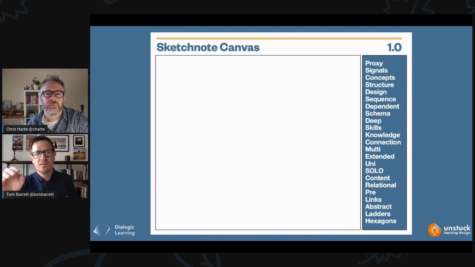So this sketchnote canvas is actually in your workbook. It's a series of pages with a bit of space, and also you'll see some language down the right-hand side, some key words that will be popping up throughout the course of these chapters. And so you might use those as provocations and things to potentially represent in your drawing. You'll also note that just at the top right there, you'll see the number 1. And so we've put into the workbook a series of these blank pages for you.